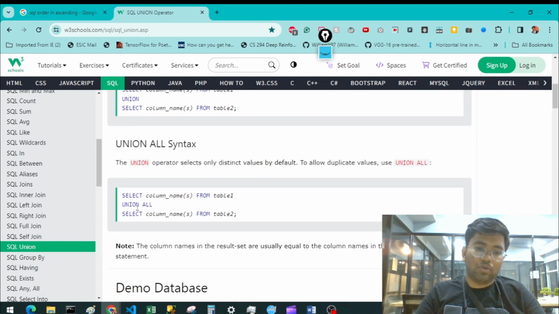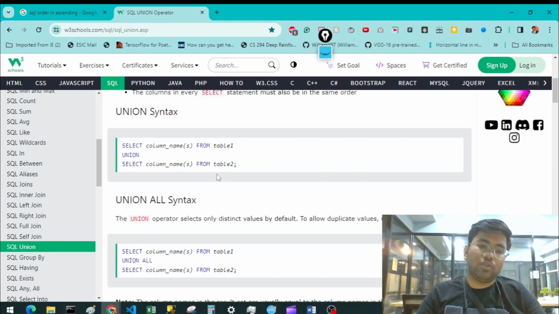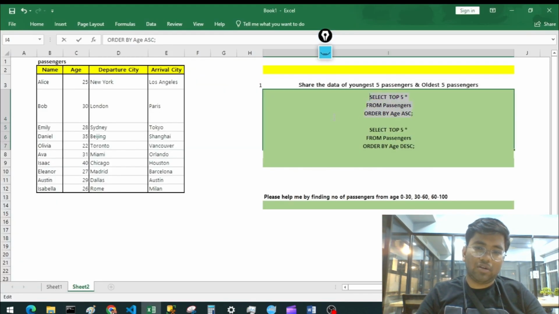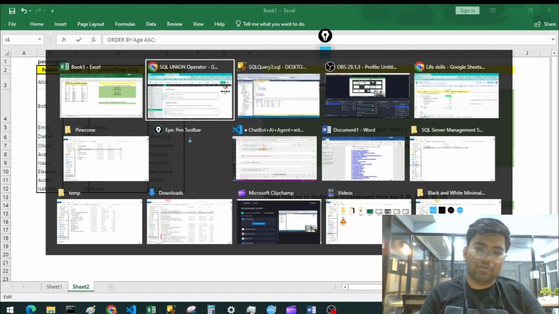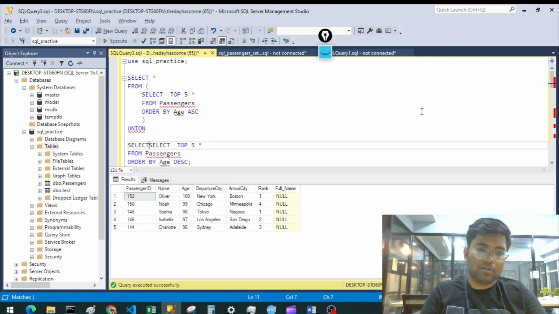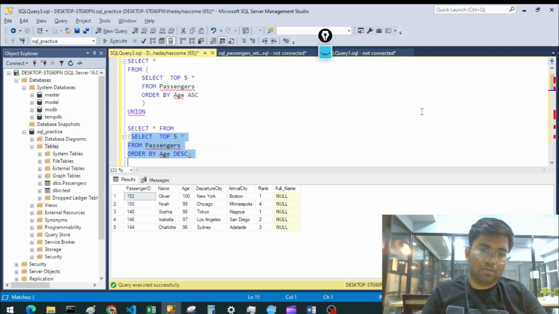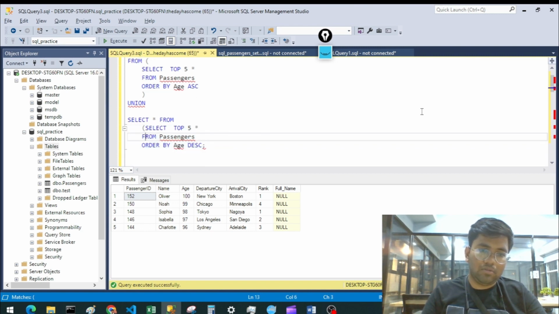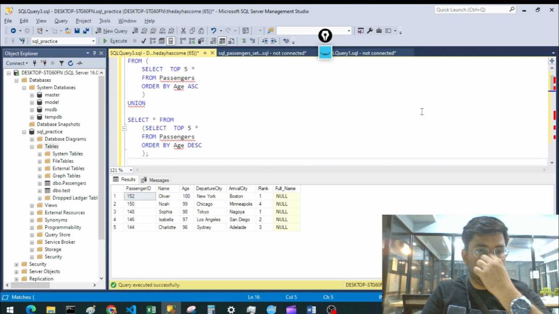Similarly, there's one more thing, union all. In union all, we do allow duplicate values, but in union we don't allow duplicate values, right? But in our case, it's not going to create an issue. We'll talk about this some other day. So we'll just use union, right? Then select star from this table, right?